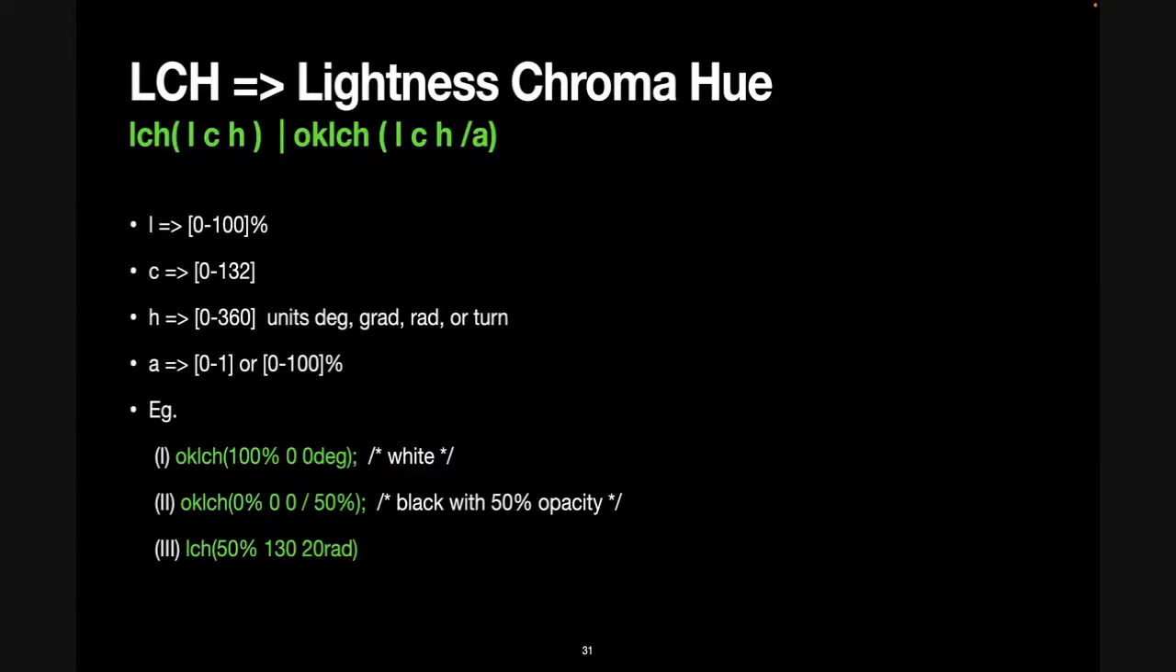Now there comes LCH: lightness, chroma, hue. Spelling mistake, chroma. This is again the same, but there is a difference. C and H can be more than 100, while L is 100. They are also different. This is white: if you say the first one is lightness, 100% is white. This is a black with 50% opacity.